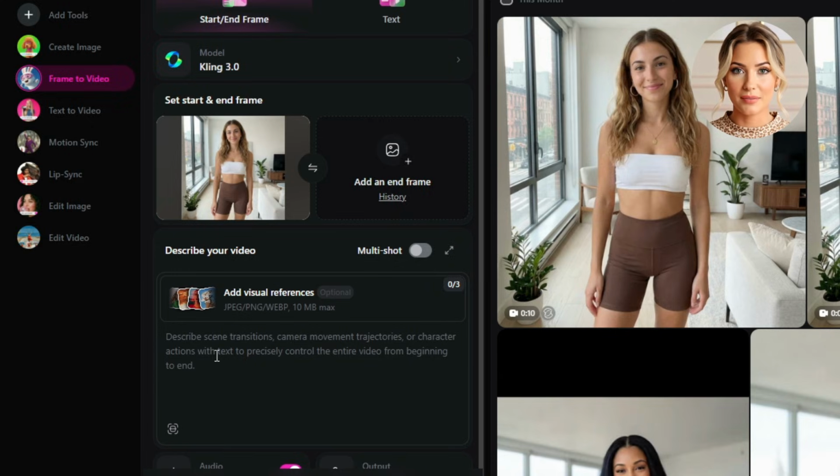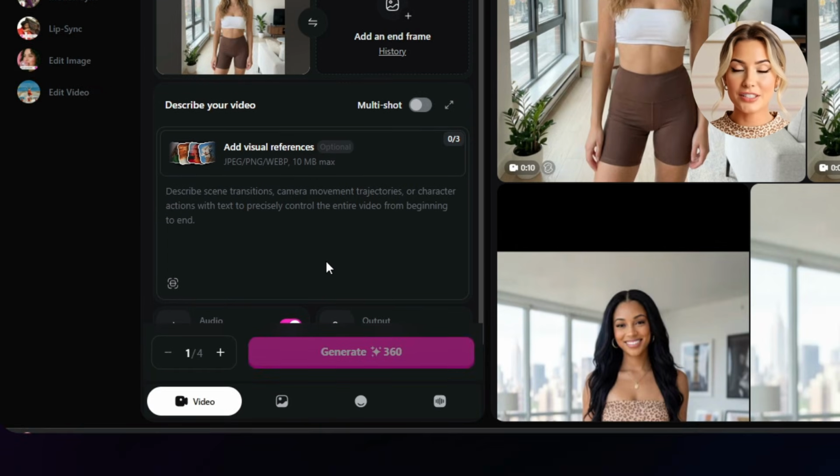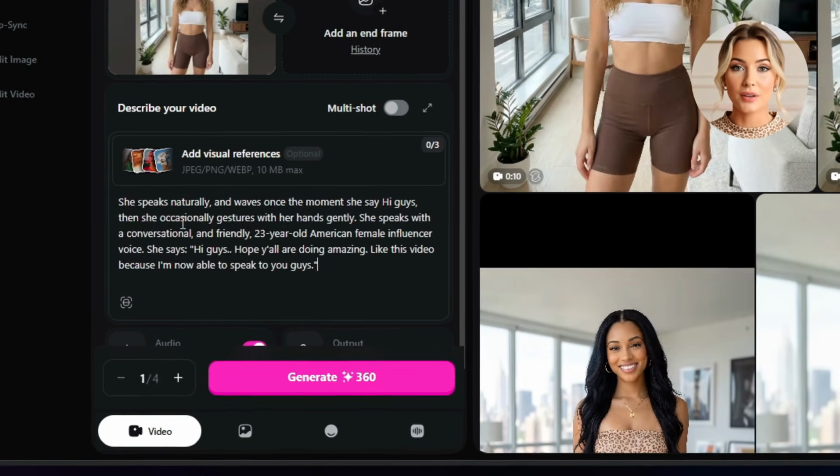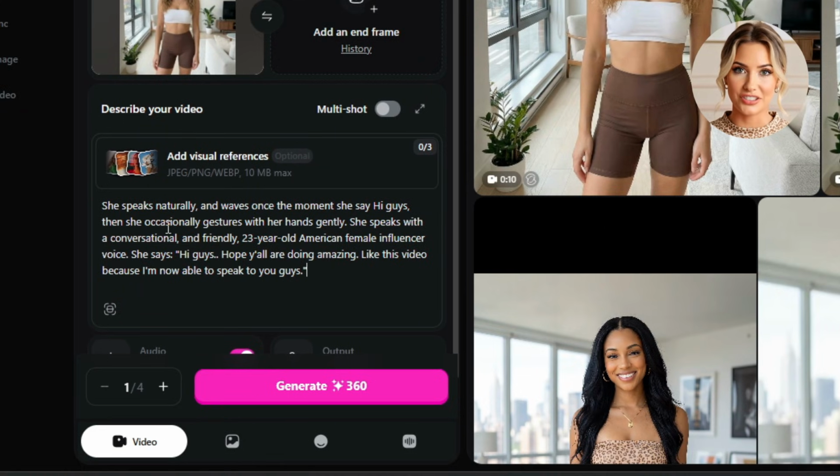After uploading your image, you'll come to the prompt box. This is where you'll describe the character's actions and include the words you want the influencer to say, so the model can generate the video correctly. Let me show you the example prompt I'm using for this demonstration. In this example, I simply want the influencer to speak. So my prompt says, "She speaks naturally." Then I added a few actions. Next in the prompt, I wrote the words I want her to say right here. And you'll need to add the words inside quotation marks.